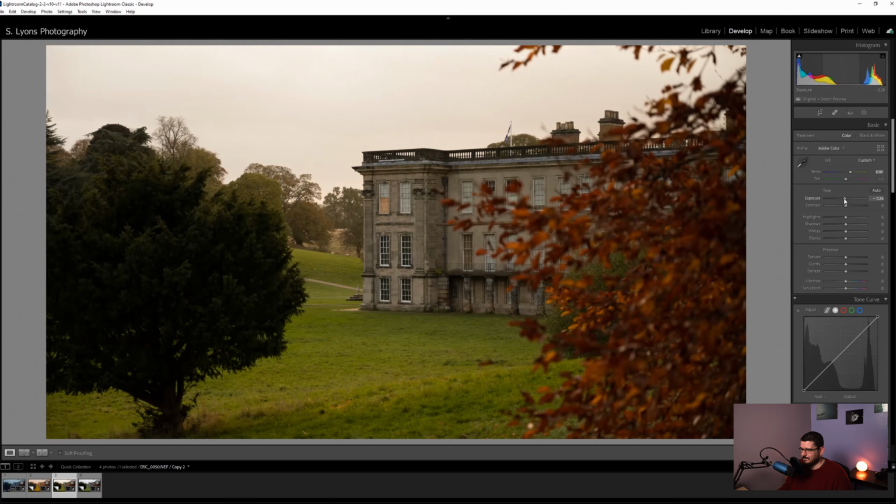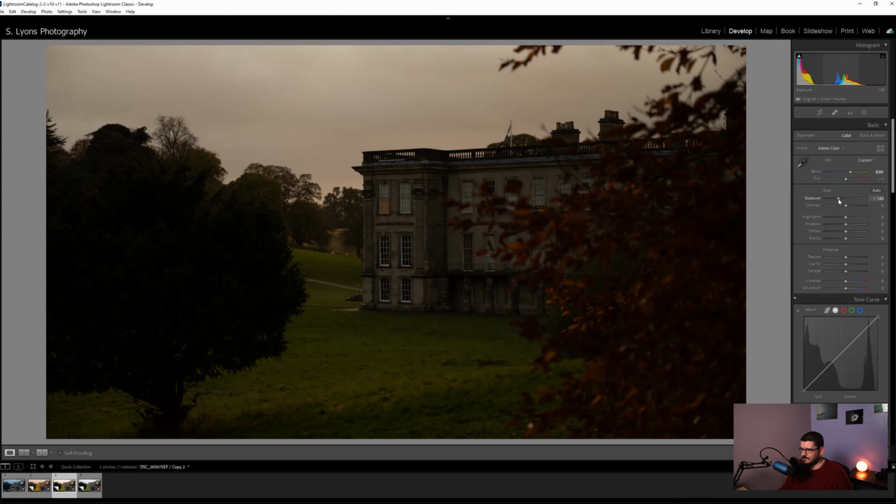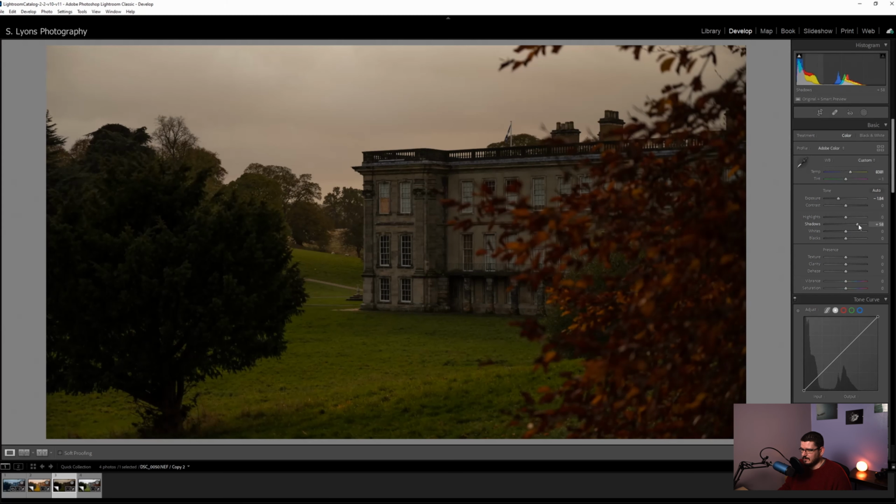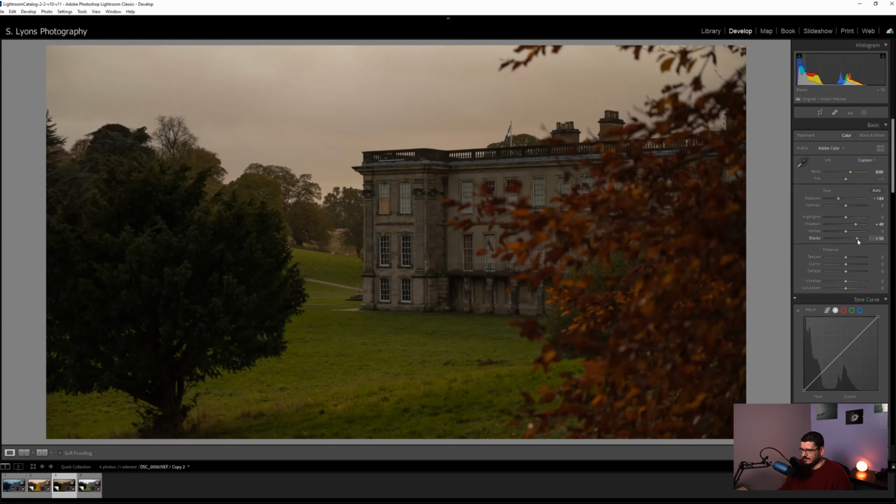So exposure. I'm going to bring the exposure down. I'm going to try and go and do something probably a bit crazy. So exposure is going down overall globally. Shadows, blacks. I want to try and create like a gothic image. Got a stately home, or an unstately home as they like to call it, at Calke Abbey. And I am going to increase that clarity, but not so much that it goes too far.